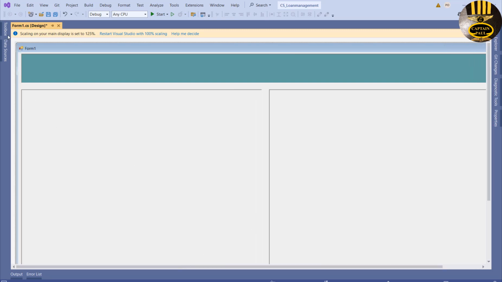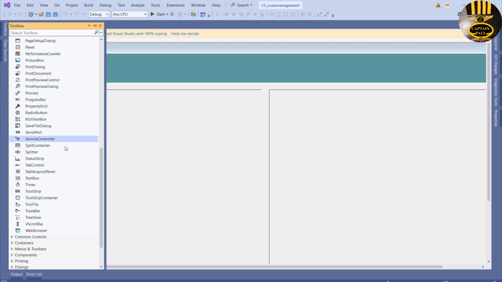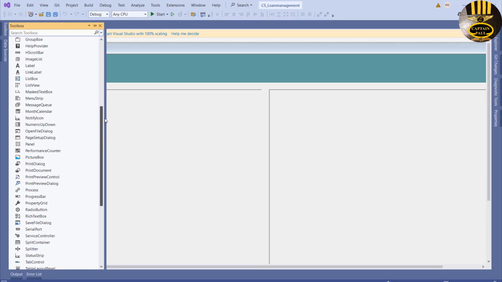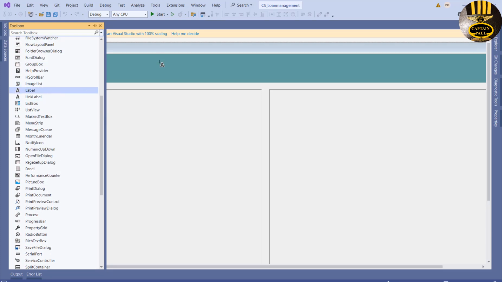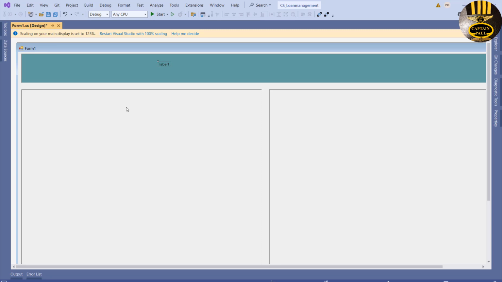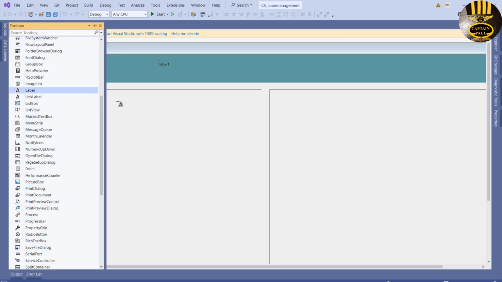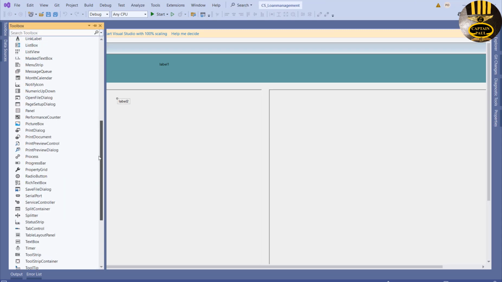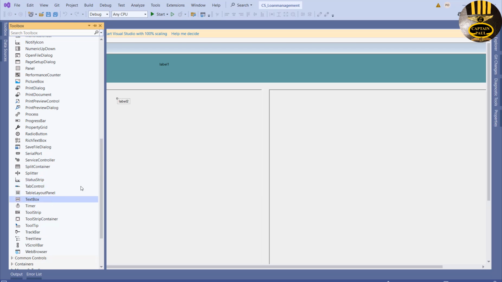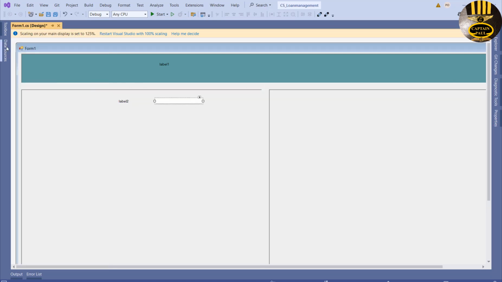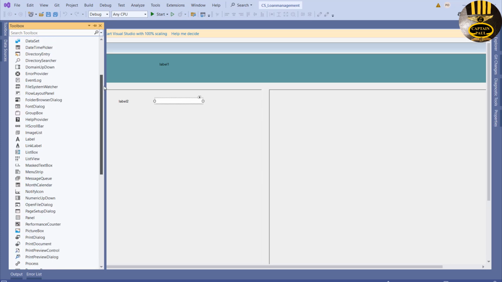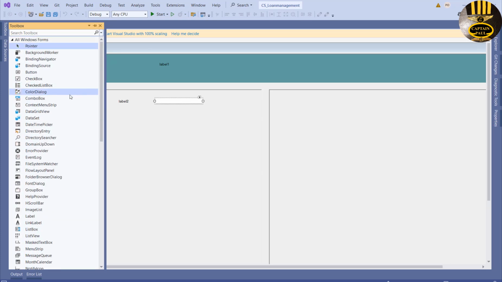Now back in here, let's click on the toolbox again and I'm going to select label. I have a label here, drop it here. Okay, and I want to grab hold of another label, drop that here. Then a text box. Drop the text box here. I will need a combo box.